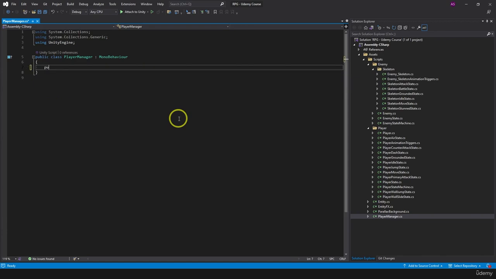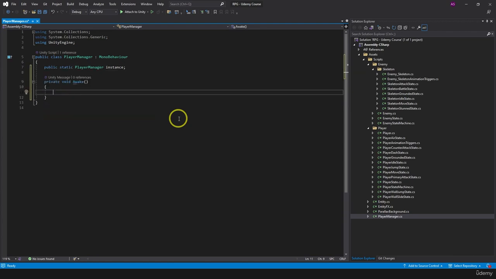For that, we're gonna do public static PlayerManager instance. If you've never seen it before, wait a second, you'll see what it does. Super simple to understand. Now we need to assign this player manager as an instance. So we're gonna go to Awake, gonna do instance equals this. Let's save this. Now I can go to any script I want.